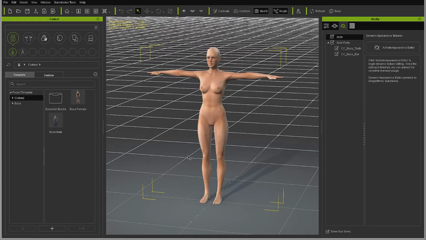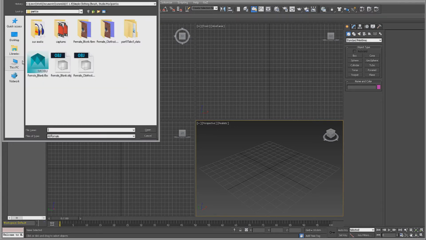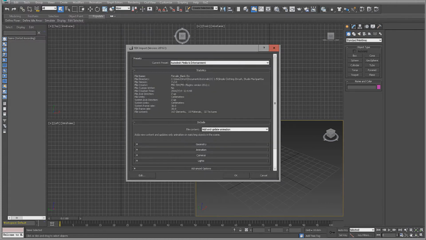So, now we've got that exported out, and we're ready now to move over into Studio Max and import that in and get it ready to go ahead and put our pants on it and rig it. So let's go do that. Okay, now we're in Studio Max. So what we're going to do is import the female blank FBX.